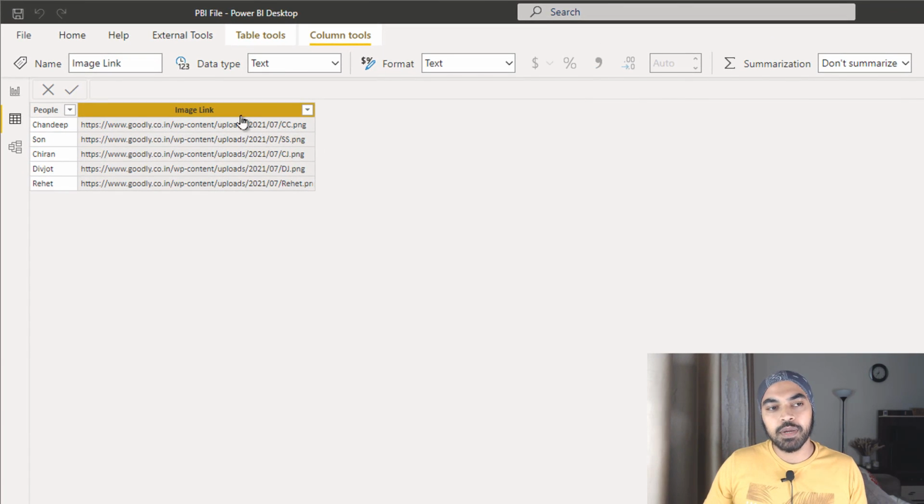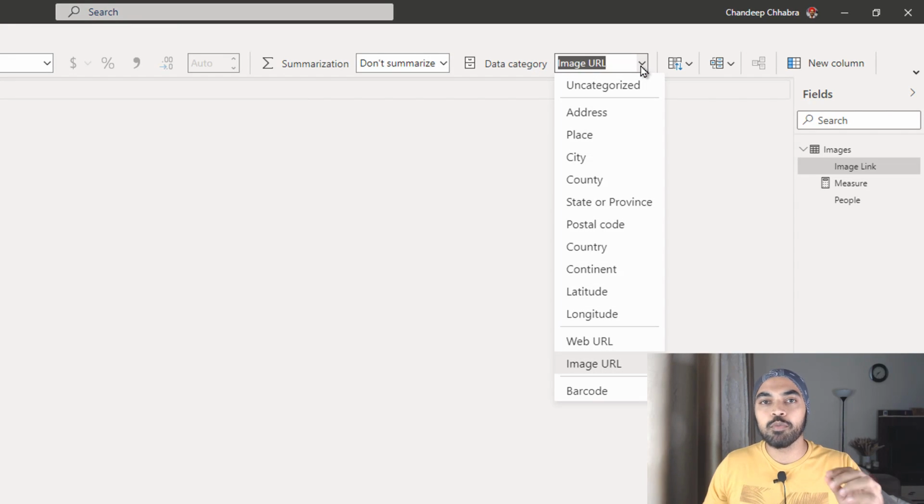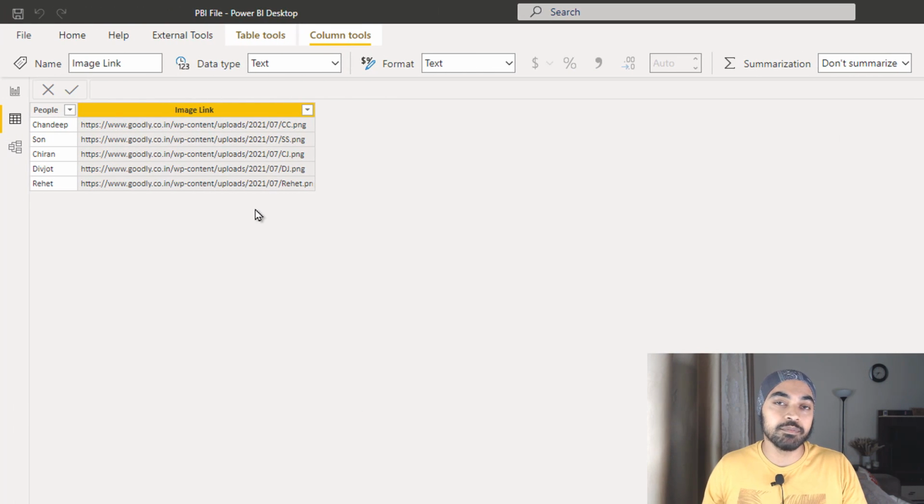So what you do is you come to the column that contains all the links and click on that. You go over to the column tools and far right here, you will find something like image URL. So you mark the data category as an image URL. Now, once you do that, and if you drag this link to the matrix visual, this is actually going to show up the images. Let's just check it out.